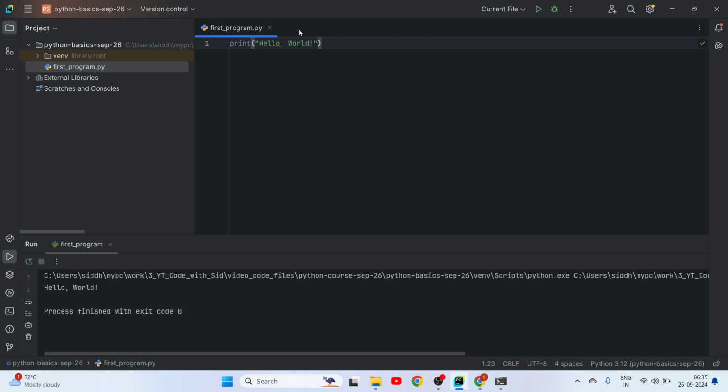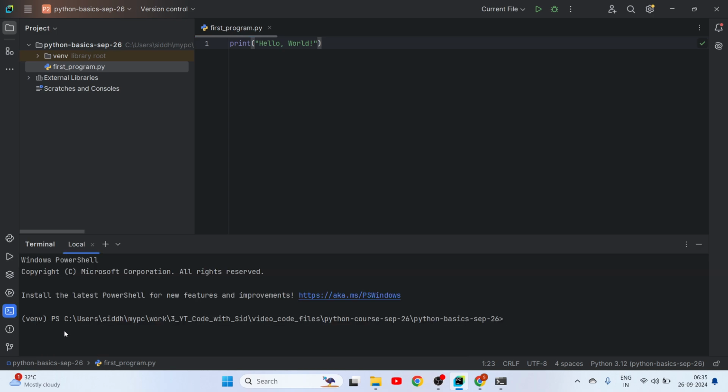So instead of running this from here, you can also run this from the terminal. So what I'll do is, here we have Python console, run, Python packages, and so on, right? We will also be having a terminal option, and our virtual environment is activated here. So here I can say python space name of this Python file. So I'll say first underscore program .py.